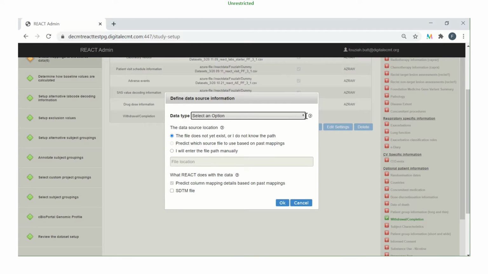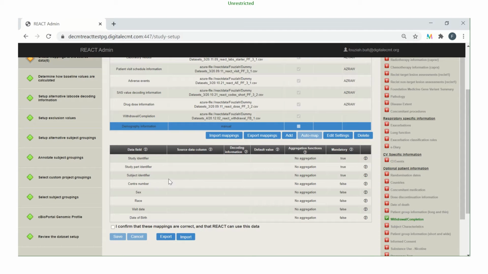Selecting a data type from the options available presents a table below the summary table with specific mappings for that particular data type. The question mark here gives a brief description of what the column requirements are. The data field is a field that is required to visualize the selected data type. The source data column should be populated with the name of the source data file column that maps to the selected data field. You can map multiple columns to one data field, but they must be separated by commas.